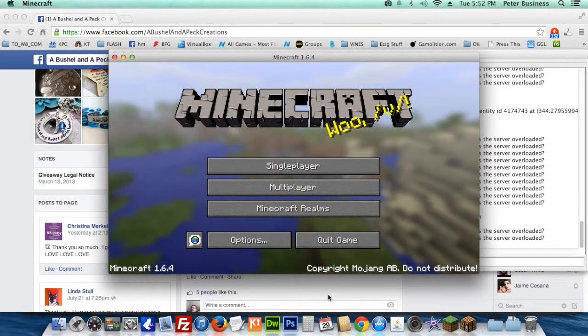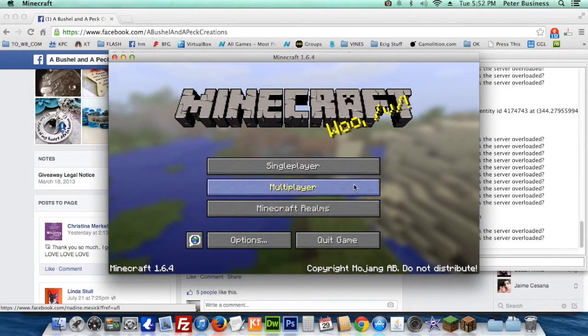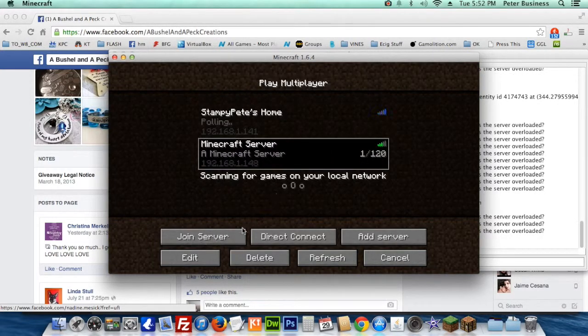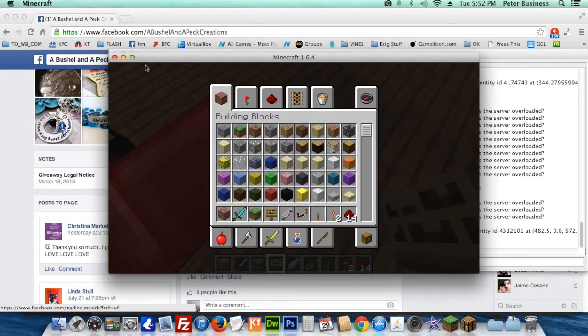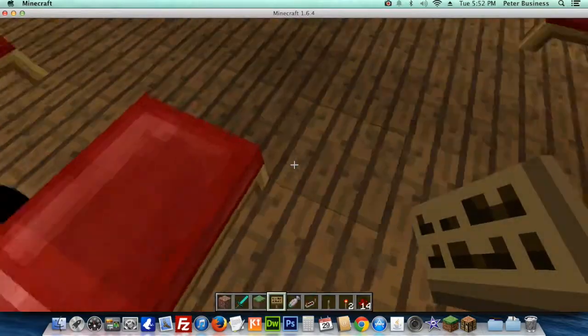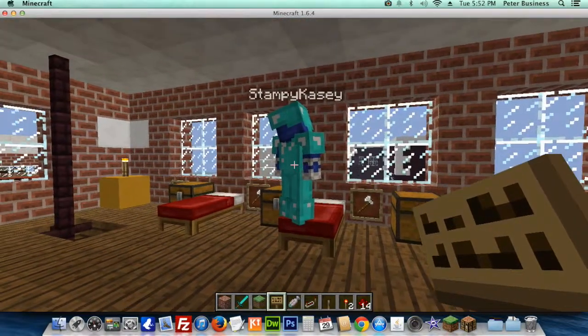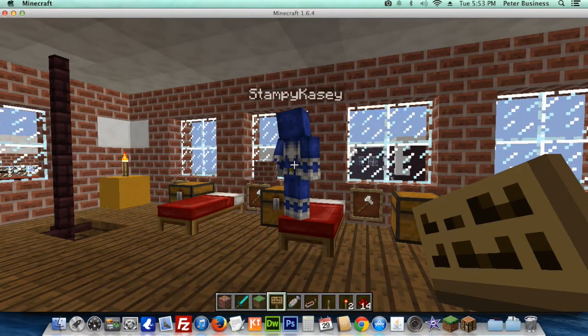Give me just a second. Alright, now I'm gonna go find Stampy Casey. Put it on full screen. Alright, oh! Hello, Stampy Casey. Stampy Casey, why don't you take off your armor so we can actually see who you are in that costume? I see something blue, it looks familiar. He looks like, could it be, a Mighty Morphin Power Ranger?